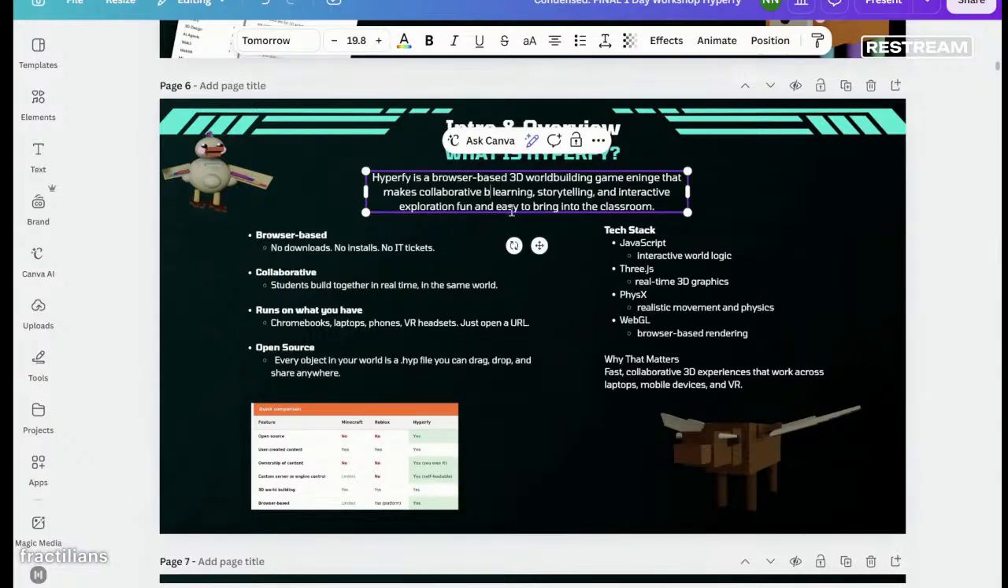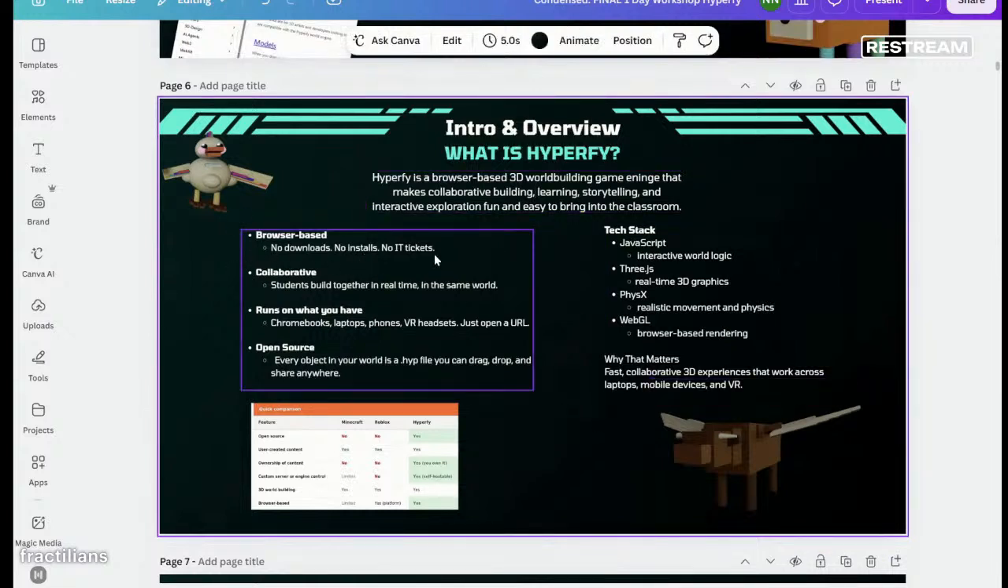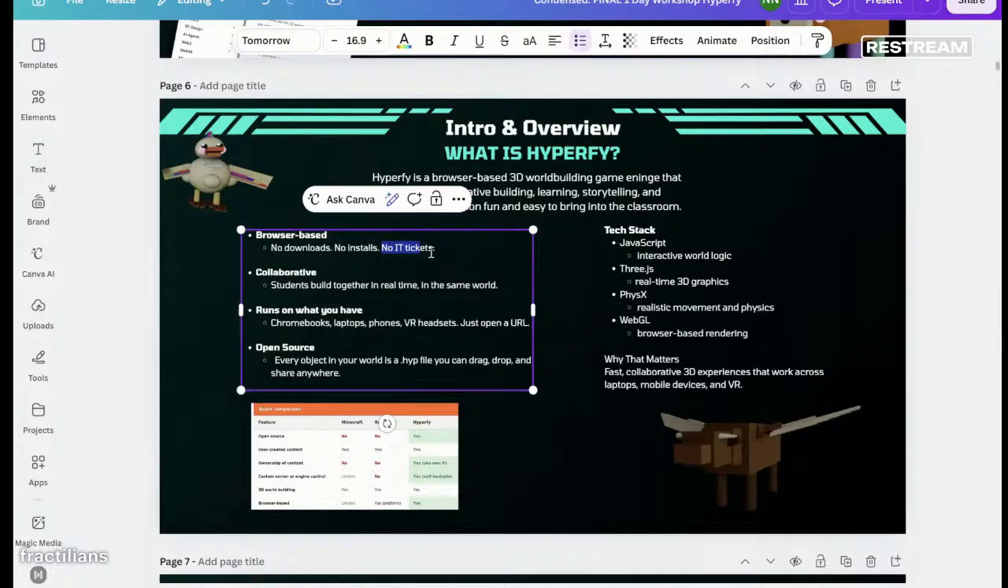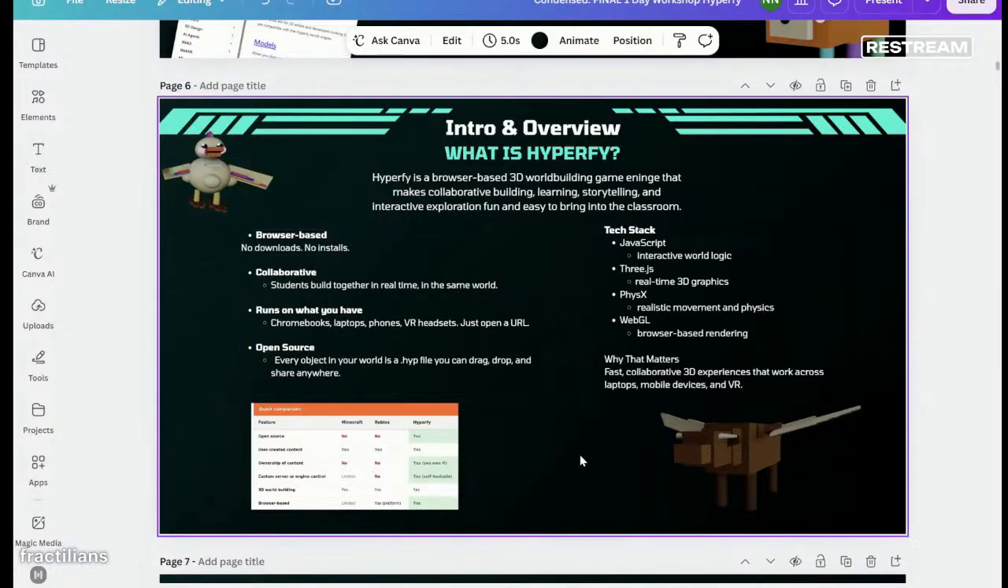Building, because that's the key. You build in there. It is browser based, no downloads, no installs. It doesn't need that. Collaboration: I could be building with somebody from across the world, which is really cool. All I have to do is give them the build key, which I'll show you guys in a little bit.